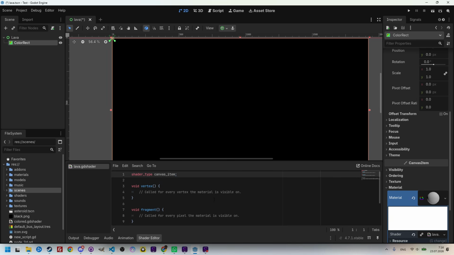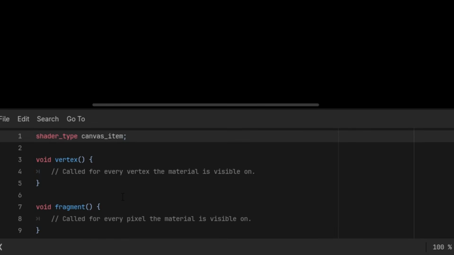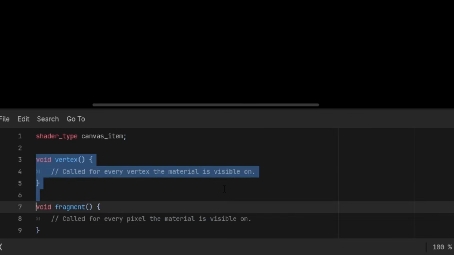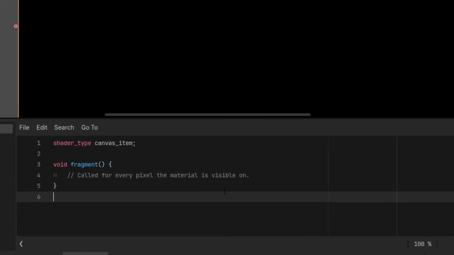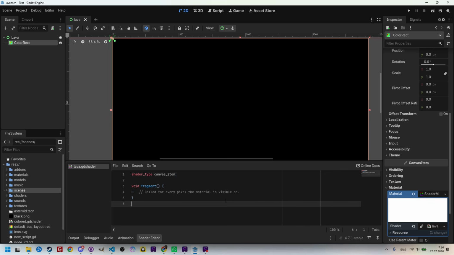4.7.1. Okay, and as always, I'll delete everything from the generated code that we won't need for our effect, leaving only the fragment function. So I'm deleting vertex, and I'm deleting the commented out light, Ctrl S to save.